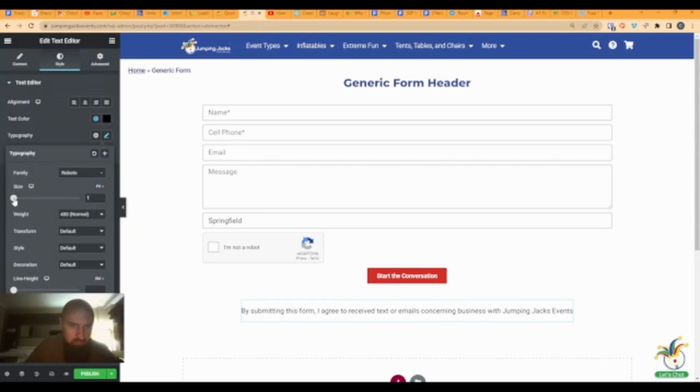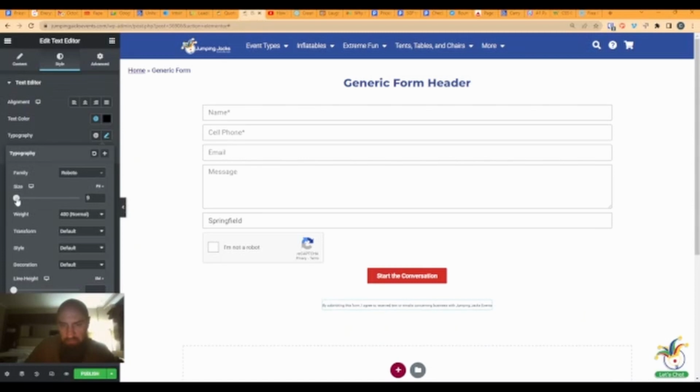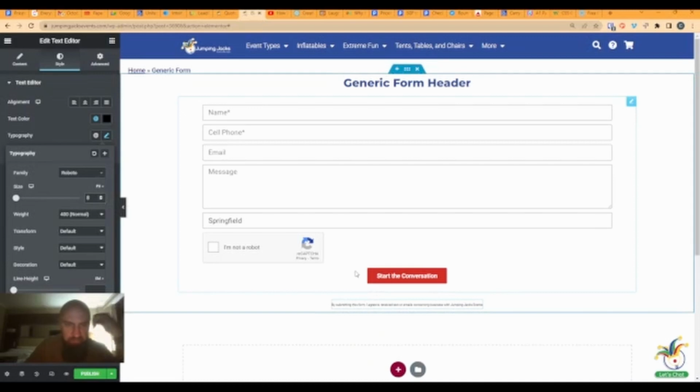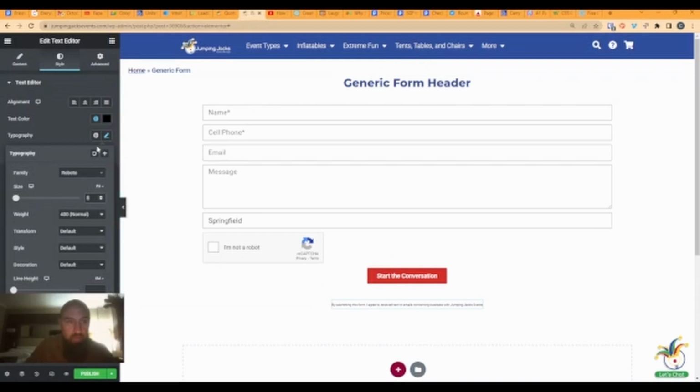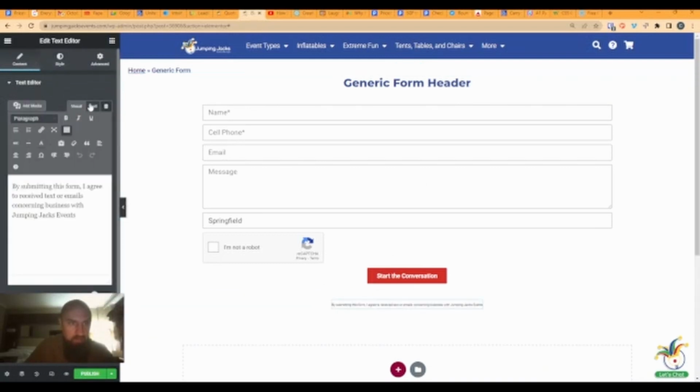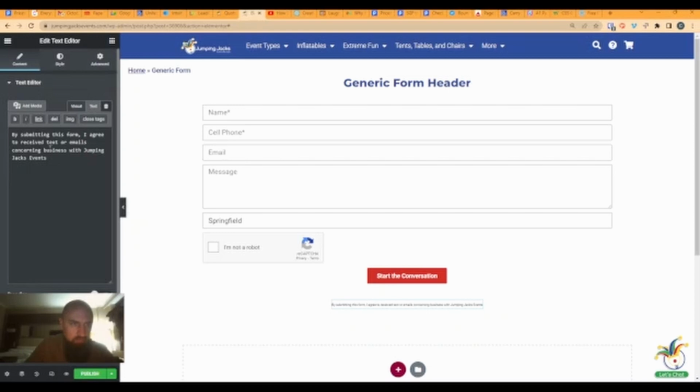So you don't need it super big. Whatever. You want it legible, but nothing distracting from the actual form and information. And there you go. Now if you want, you can come in back over here, copy this out.